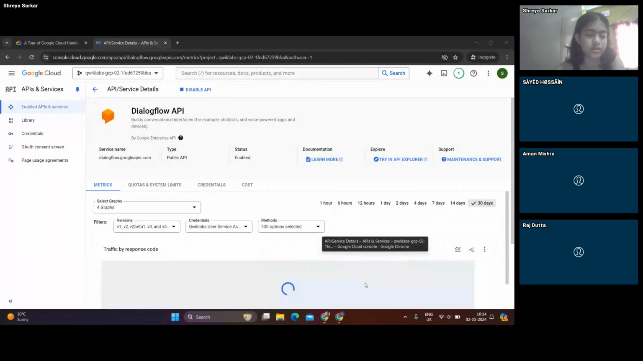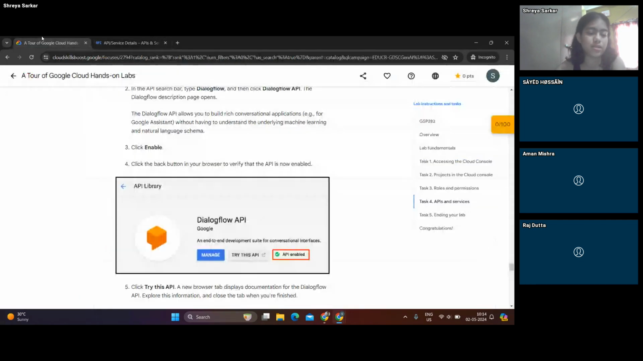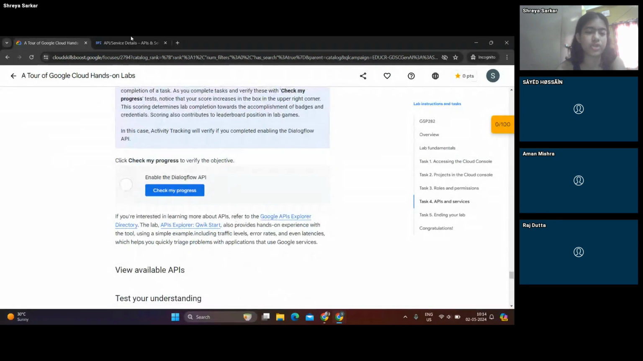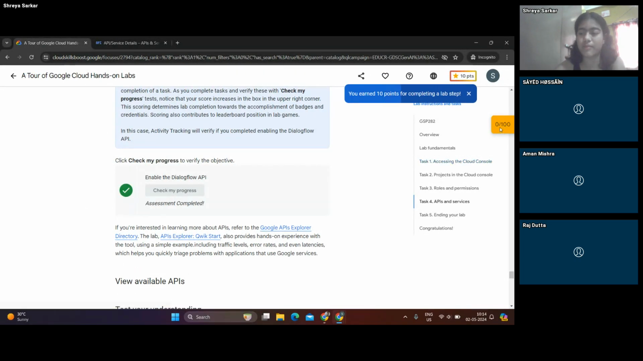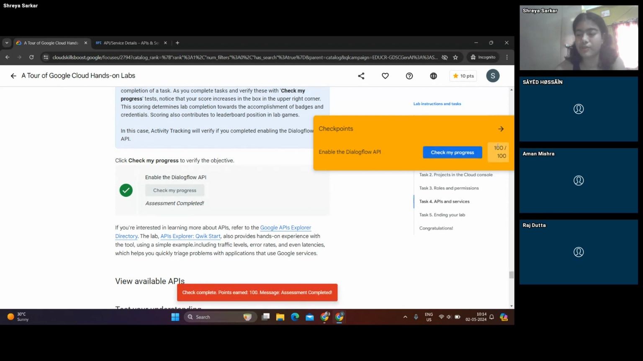Fine. Okay, so since this is enabled, you can see there's a disable option available. That means it's already enabled. And once it is done, they have also asked you to just try out this API and do other things, but that is not mandatory. For checking the progress, you just needed to enable it. So once it's enabled, you can check the progress here. So since I have enabled, I got the progress. Now it's not reflected here in my progress points, that is checkpoints. So I need to again re-verify from here that it is enabled. So since it's enabled, you can see 100 points is already allotted to me.